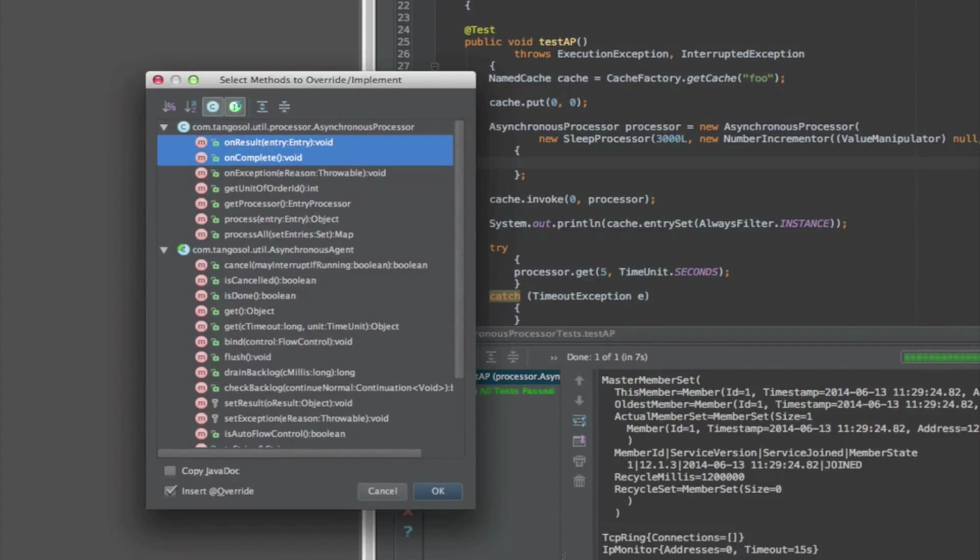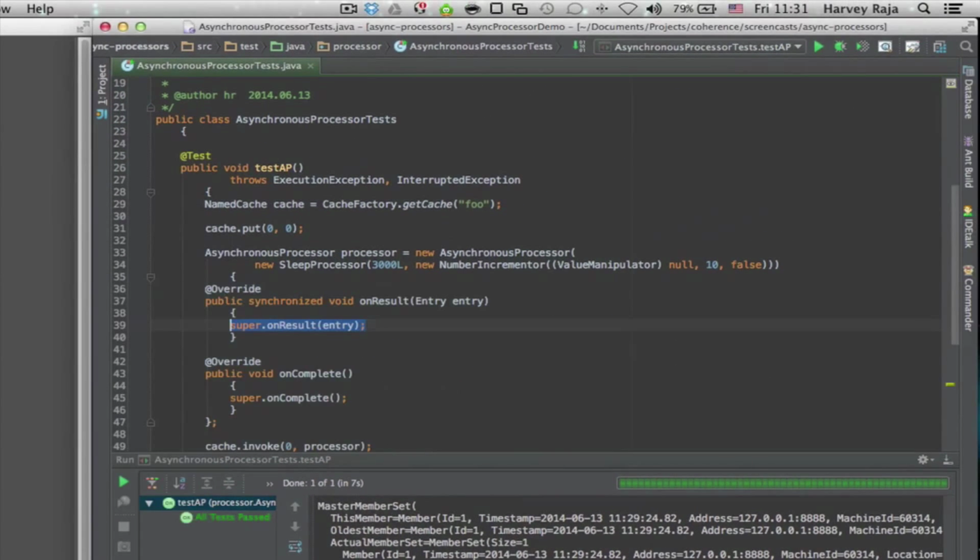That is on result, on complete, and on exception. So on exception is called when an exception is received in executing that entry processor. On complete is executed when all of the results have been gathered and this asynchronous processor has fully completed. On result is for each entry that we receive from the storage side. So if we were executing on a collection of keys or with a filter, we would receive many on result calls for either each key in the collection of keys or for each key that complied with the filter or the predicate, whichever term you prefer.